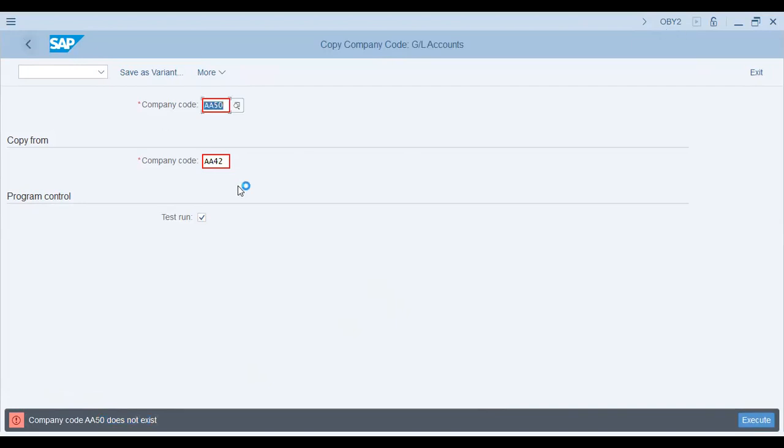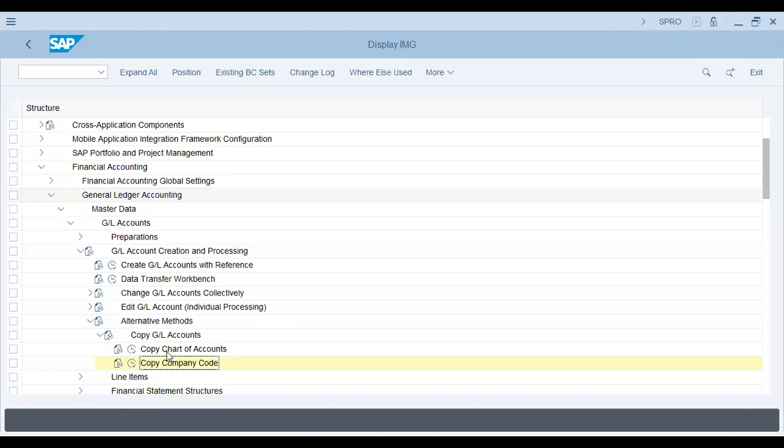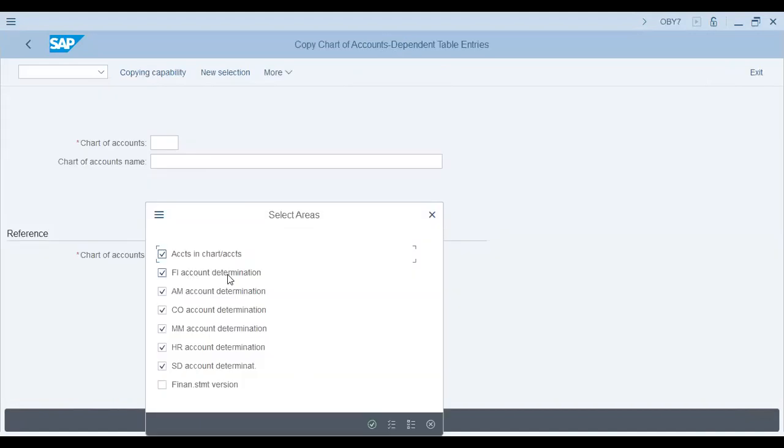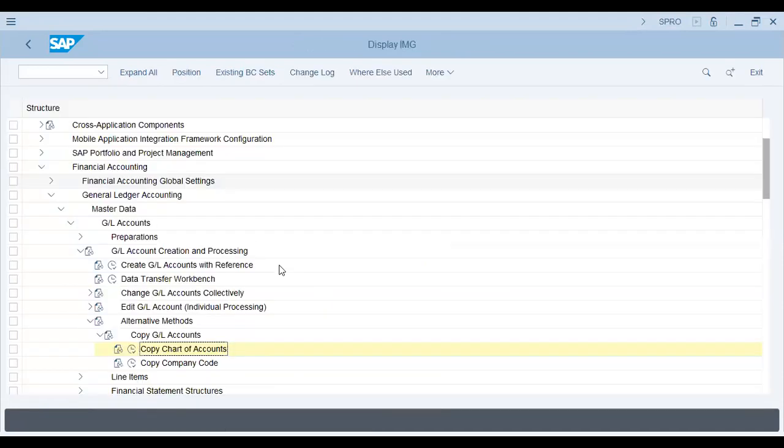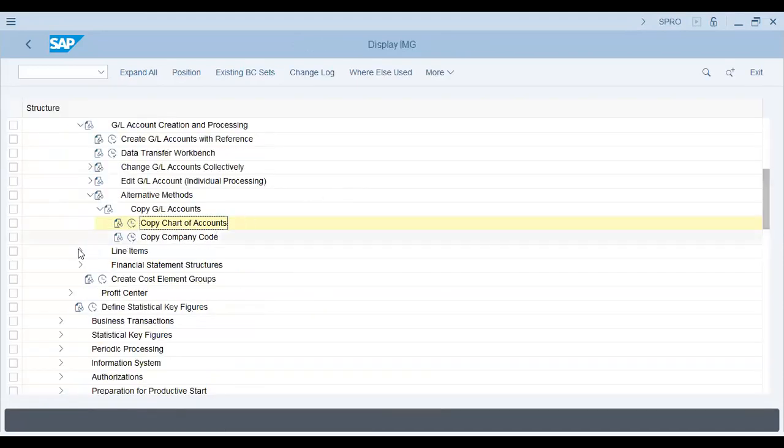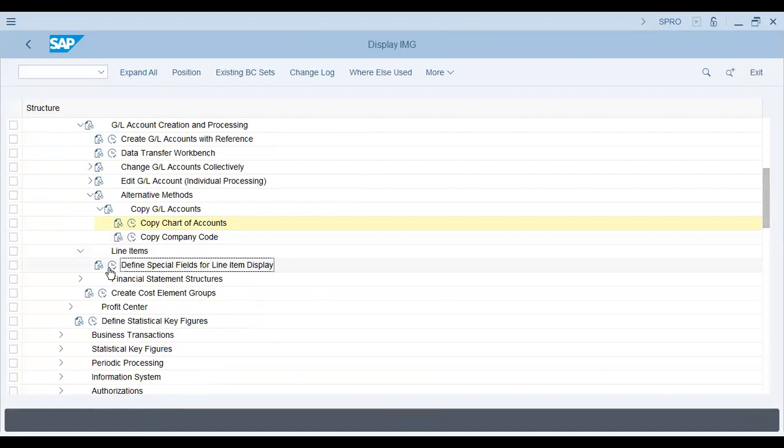This is another option. So this can be asked in the interview, whether GL accounts can be copied or not. Copy chart of accounts, accounts in chart of accounts, FI account determination, asset management account determination, financial statement version, SD, HR, MM. This is very necessary if you're copying a chart of accounts to another landscape.